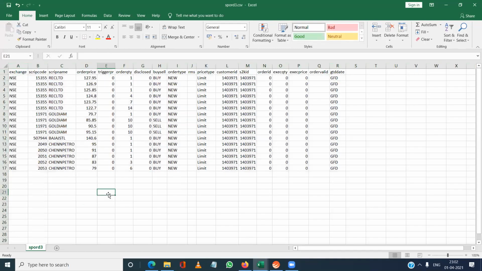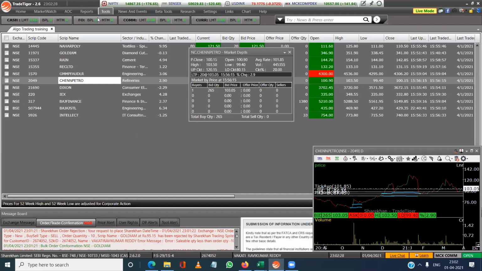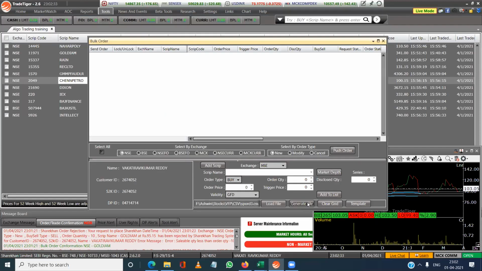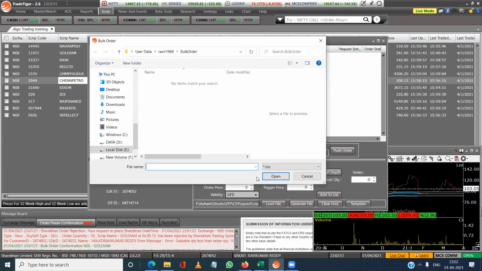Now many brokers do have an upload. That's what I have heard. Many of them do have this format where you can upload the file. If you want the format, you simply go to tools here, bulk order, and say generate, where you can create a template. So when you click on template, it will give you the format in which it expects this file. All you have to do is load file and select that file from wherever you saved it.